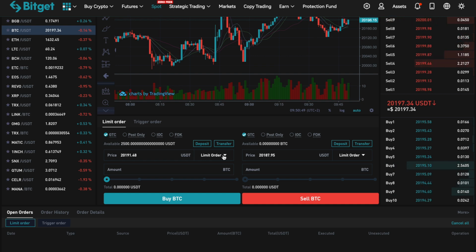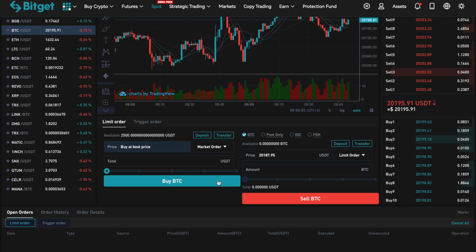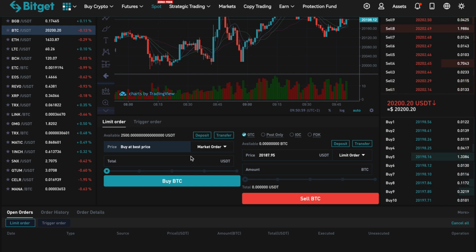So when you place a market order, which you can select from the drop-down where it currently states limit order here, your order will place immediately at the best price on the order book. This type of order is good for when you're in a hurry and you just want to create a simple swap.